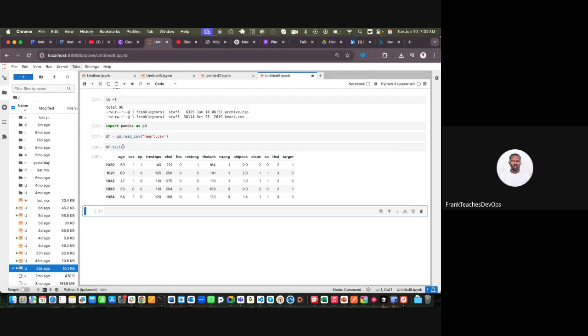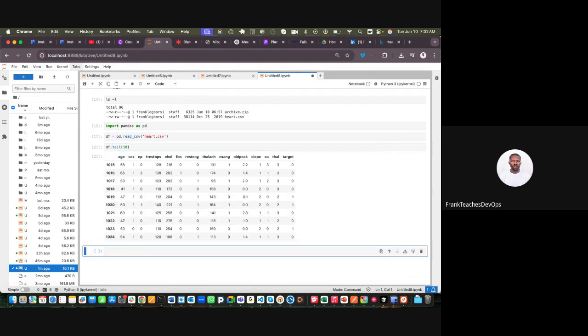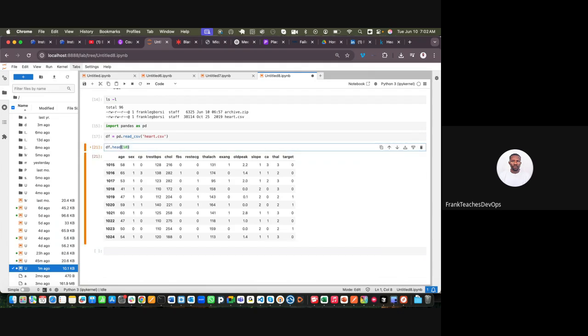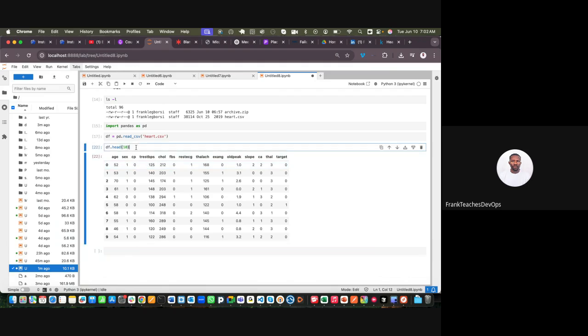If I need to pass a number, I can say n equals 10. I need the last 10 rows of this data set, and I'll have it. Similarly, if I say head, I'm going to have the first 10 rows of the data set. Great, guys. You can also perform group by.